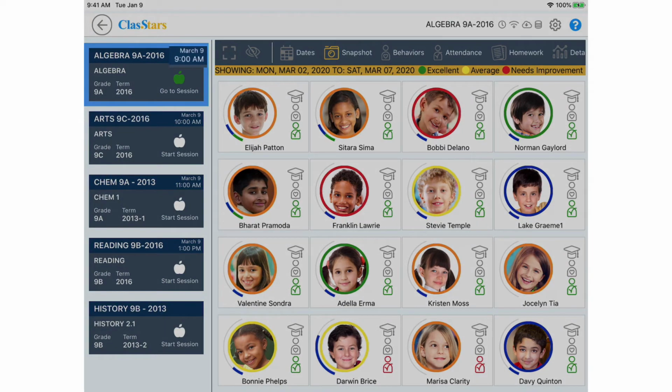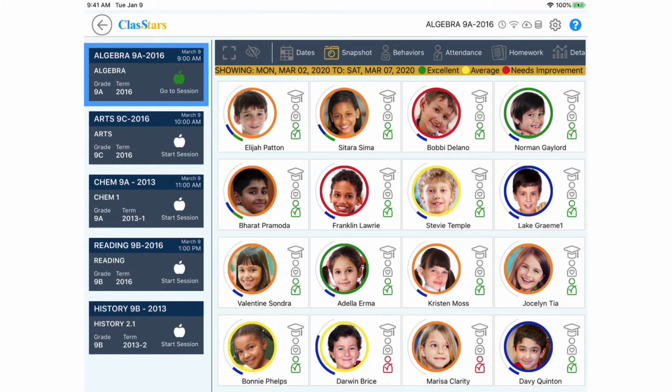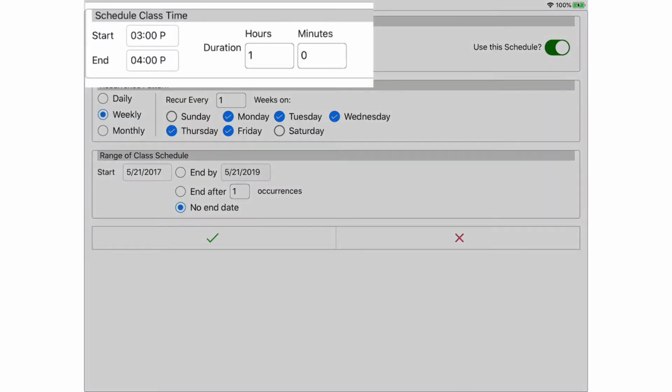And if you set it to a schedule, the next scheduled class date and time will show here. You can set a schedule for the class when you set up the class, or by swiping the class tile to the right and tapping the schedule button. Enter the start and end times for the schedule.